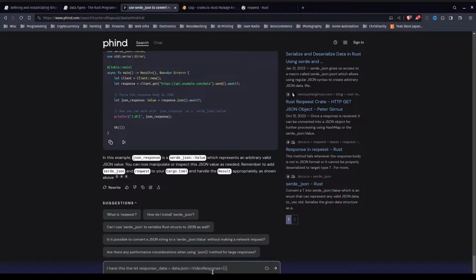All right, so I have this line here, and a debug statement above moved data. How can I get it back?